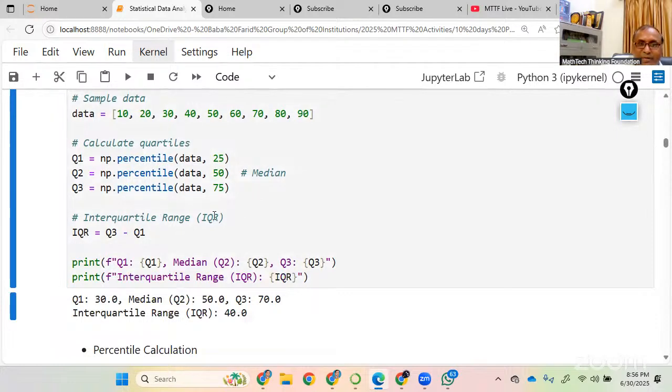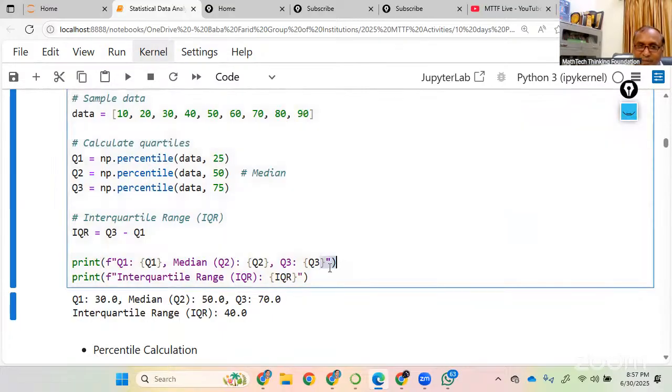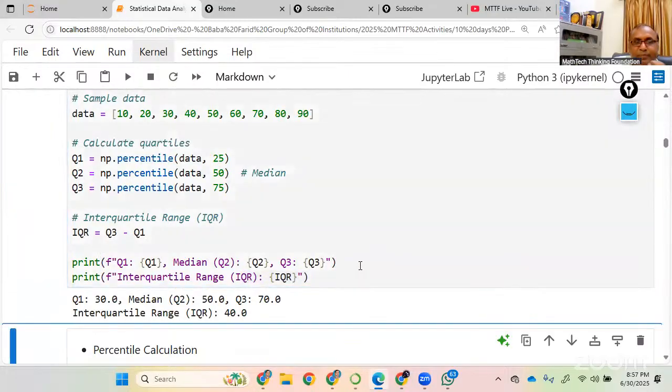And when you need to print, here we are printing Q1, then median Q2, and then Q3. So all of Q1, Q2, Q3 will be printed using this statement, and the interquartile range, which is IQR, will be printed using this statement. Just press Shift and Enter. Okay, so you can see Q1, Q2, Q3.